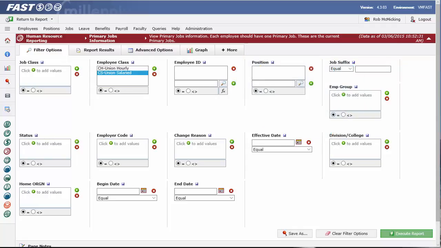Now this is a question we get all the time, and it's not something that you need Millennium to do for you. You can actually do this for yourselves and have it apply to all of your end users for that report. Let's take a look at one of my reports in the Human Resource Reporting application. But keep in mind, when we're talking about functionality at the administrative level, we can apply all these tools to any application, and in fact, any report within any application in FAST.